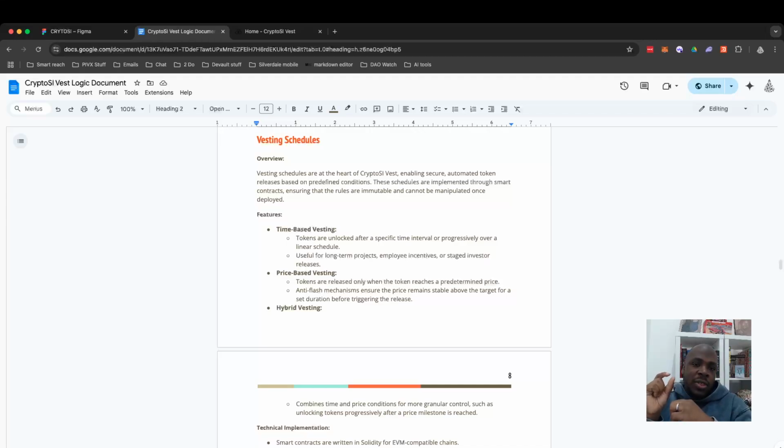Now, when the release actually starts, we are calling that the trigger point. So the trigger point can be time-based with CryptoSI Vest, but it can also be price-based. Now, the price-based triggering is the real unique selling point of CryptoSI Vest, the main one, I would say. I'm not going to go into too much detail about time-based because I guess we all understand that.